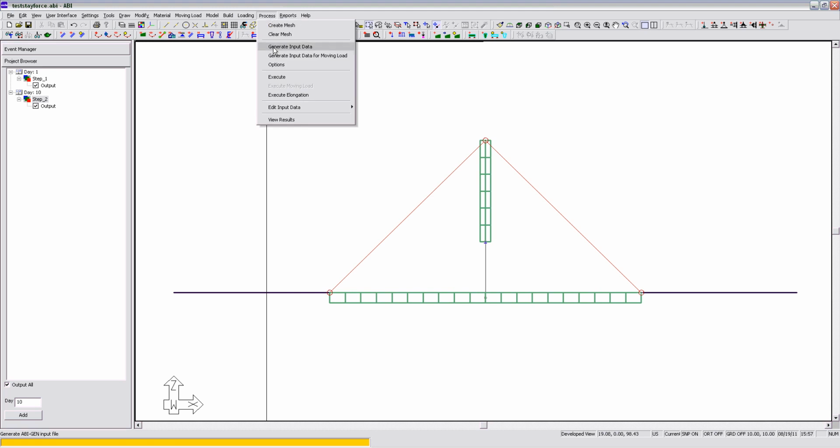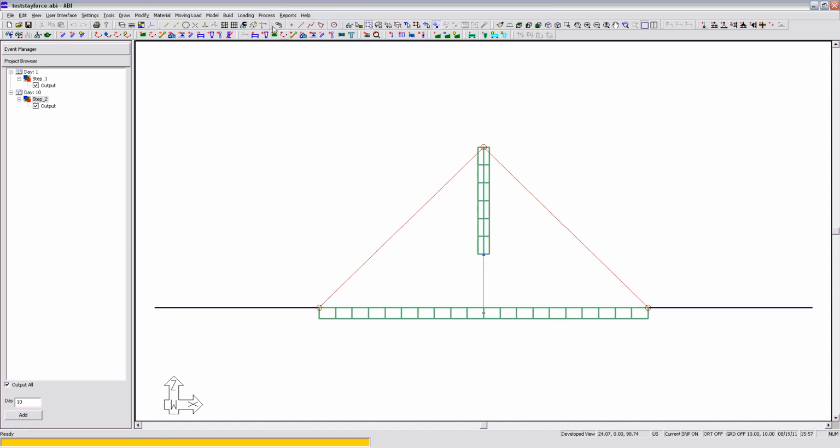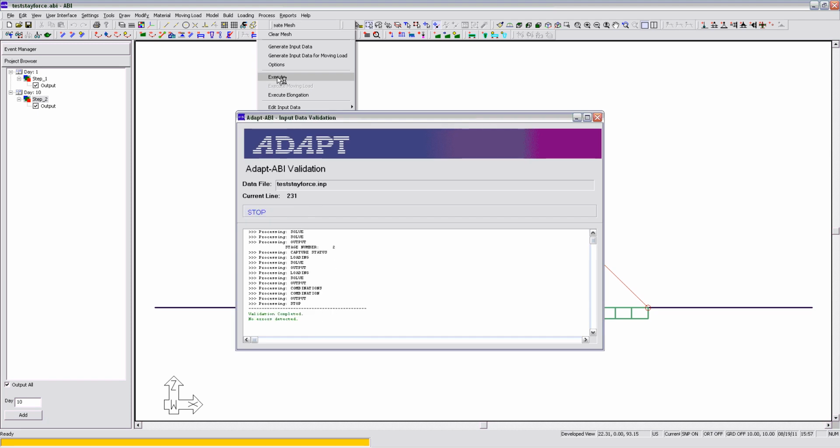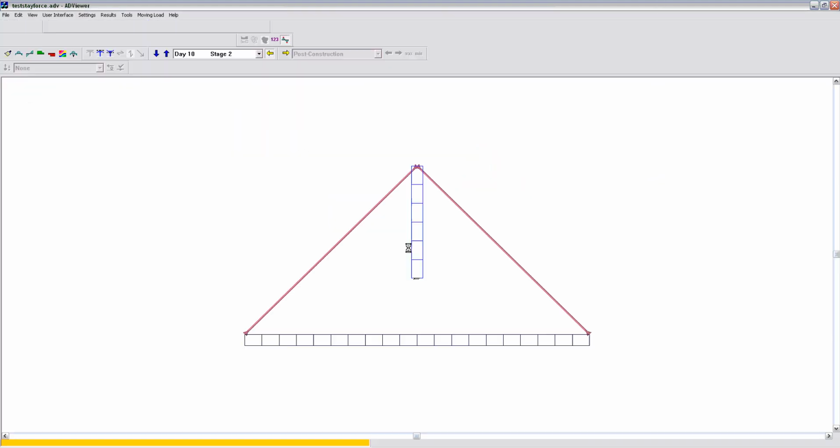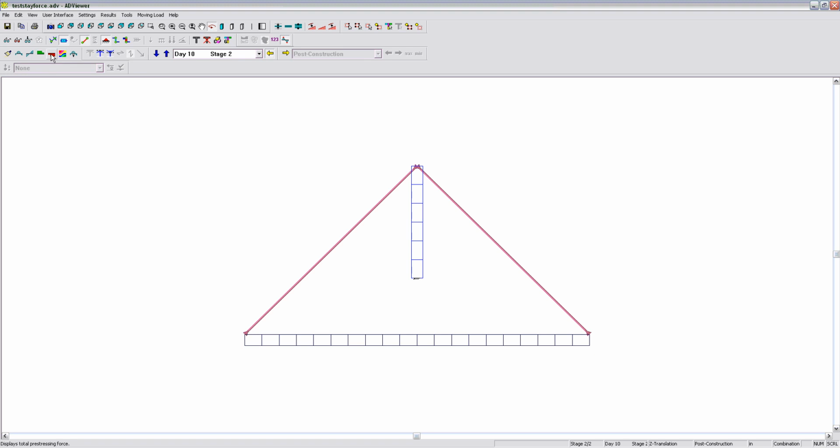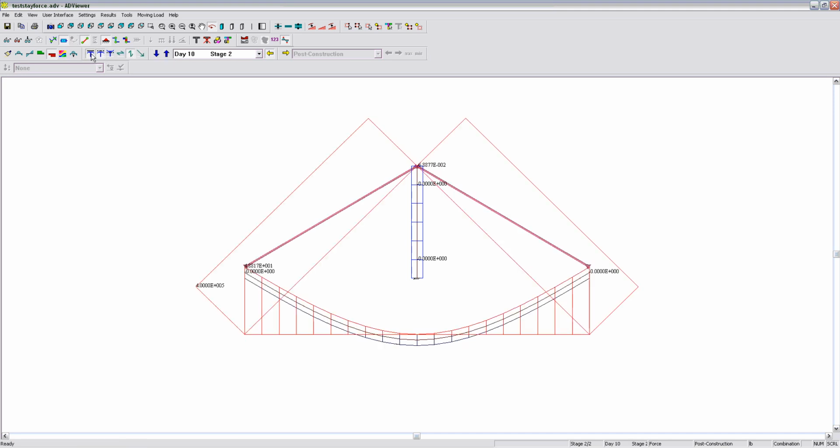From Process, we're going to generate the input data again, and then we're going to run the execution one more time. In viewing the results now, the total force, if we view the stay force, we can see it's 400 kips for each stay, and if we review the deflection for day 10, we now see that the deflection, if we turn off the display of the stay, is 48 inches, the same as what we had when we had 100 and 300 in the same stressing sequence or in the same pre-capture staging.